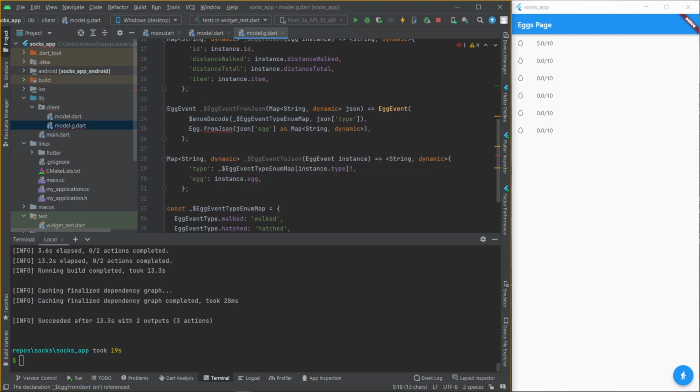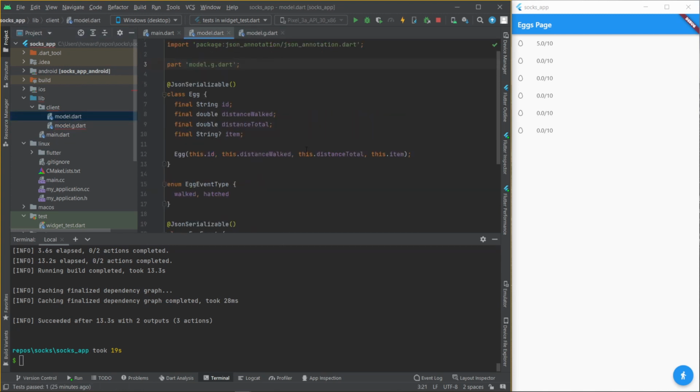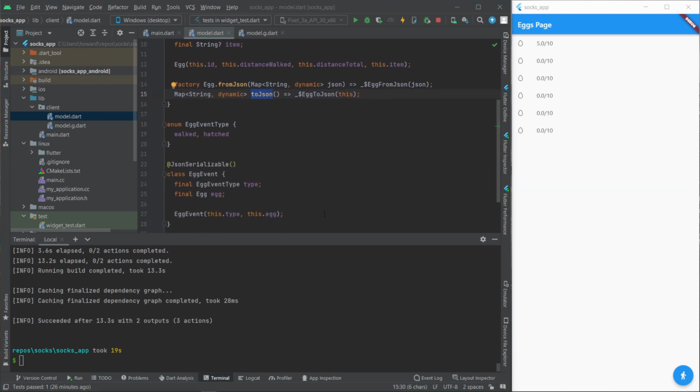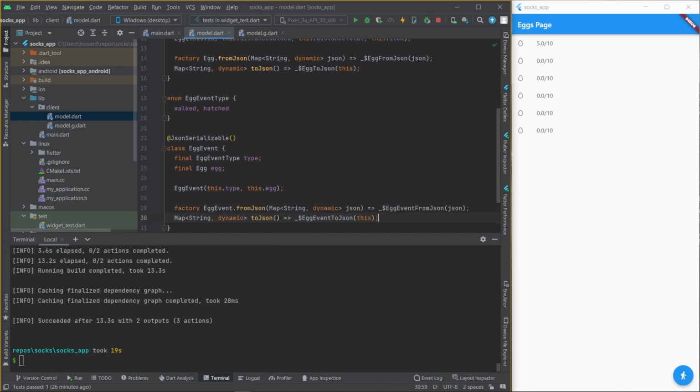The thing that it's complaining about here is we don't have this fromJson method on our Egg class. And what we need to do to fix that is actually add these factory methods that make use of these functions. So we're using our Egg fromJson in this factory method, and likewise, we're using the toJson in this toJson method. And we'll add the same thing to our event class here.